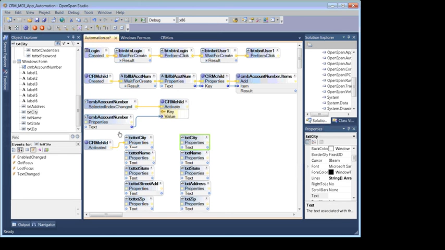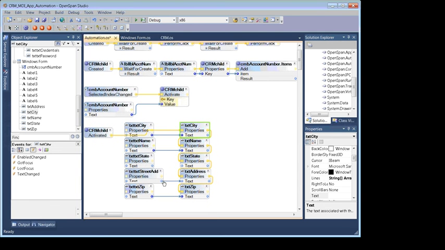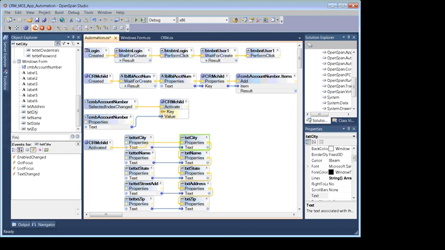So once the child window is activated, we want it to update the city property, and the value comes from the city control of the MDI window. Similarly, the second step is to update the name, which comes from the name value. Third step, update state and address, then zip code, and the values come from the MDI window. Let's save it and run the application, or run the automation.